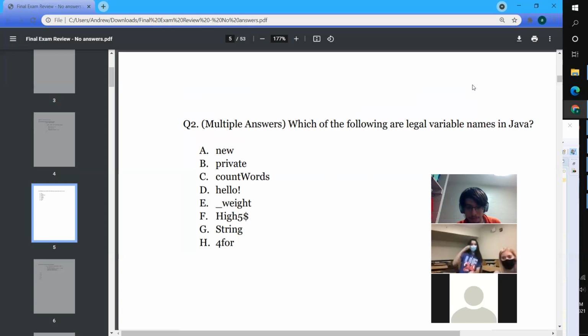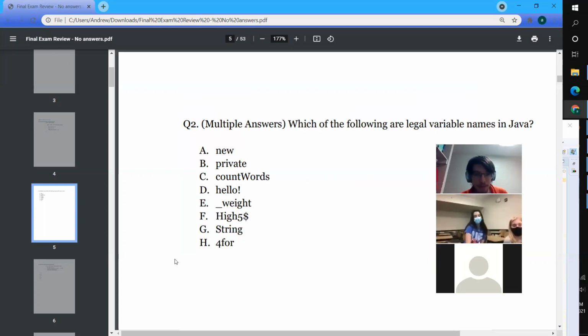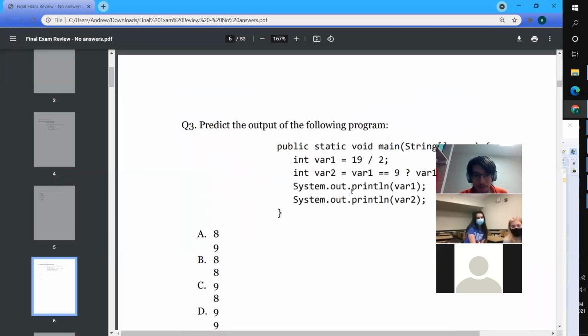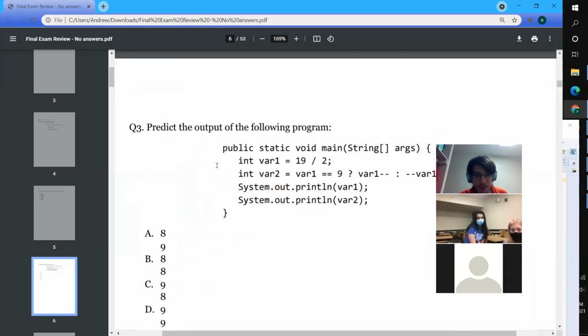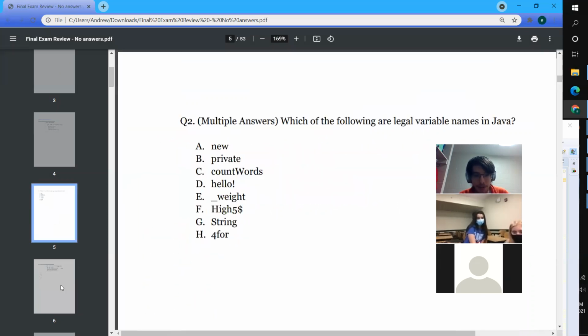Awesome. So C, E, and nice. Wait, was it C, E, and F, or just C, E? Oh, it's C, E, and F. F is also okay. Oh, okay.